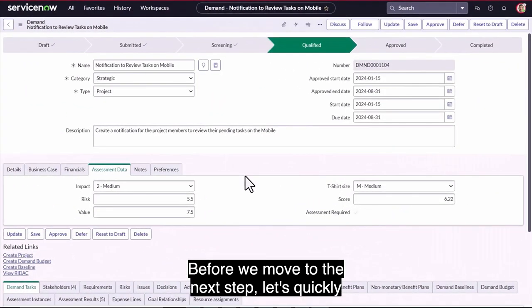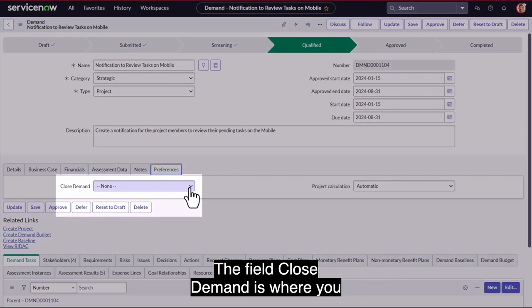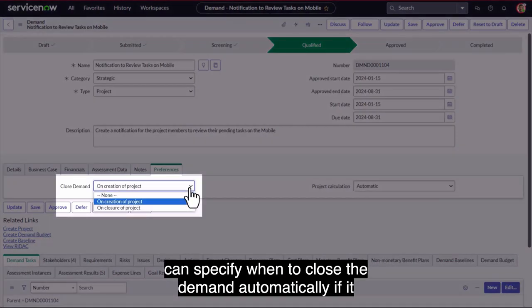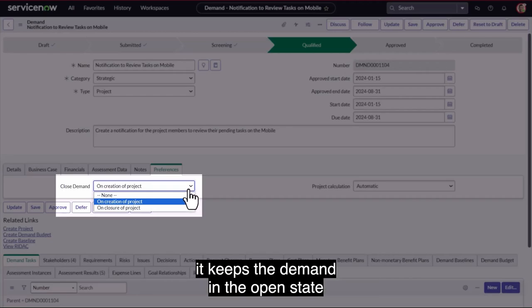Before we move to the next step, let's quickly review the demand preferences. Here, there are 2 fields. The field Close Demand is where you can specify when to close the demand automatically if it is converted to a project. The possible values are: none. It keeps the demand in the open state after it is converted to a project.